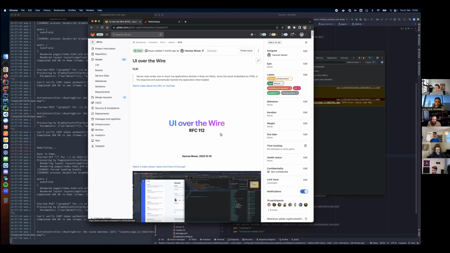And instead of running a dedicated Node.js service, or a Deno service or a Bun service, doesn't really matter, where you proxy all the requests through that service, where you have to deal with authentication and security implications, why not just use the existing infrastructure and enhance it a bit with JavaScript capabilities? So that's the basic idea of UI over the wire in Isorun.